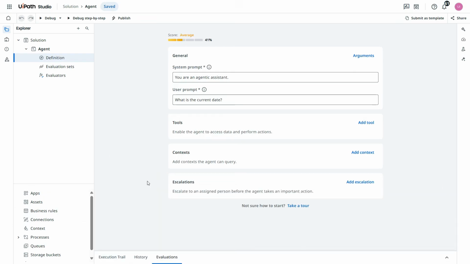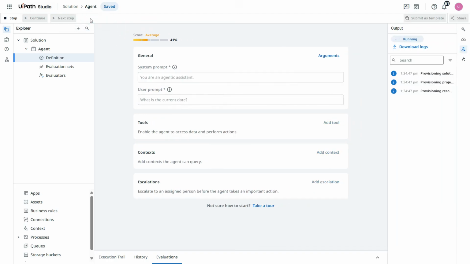Now you understood each and every term. Now let's start building this agent. This agent is for handling date-related queries. So our system prompt will be: you are an agentic assistant, and the user prompt is: what is the current date. Now if you want to run or debug this, you have to click on debug the project. Or if you want to debug step by step, you can do that. So let's debug step by step and see what is happening.